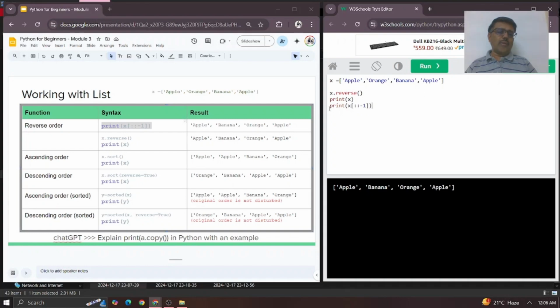Now I'm just giving print again. Let's see what is happening. It is putting again apple, orange, banana, apple. So this x value, whatever is available, it already got changed. On the changed one, again you are doing the reverse. That means you are getting back this. So that is the difference between sorted and the default one.